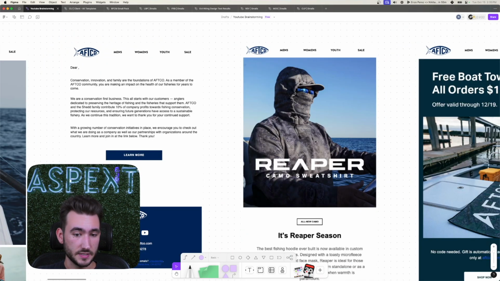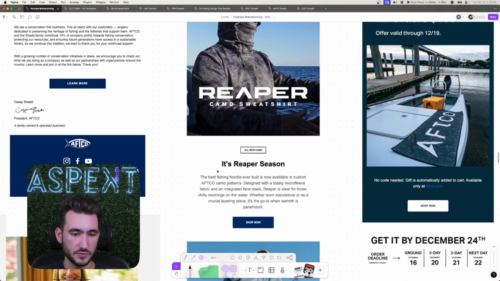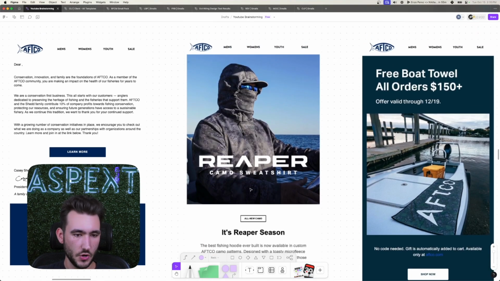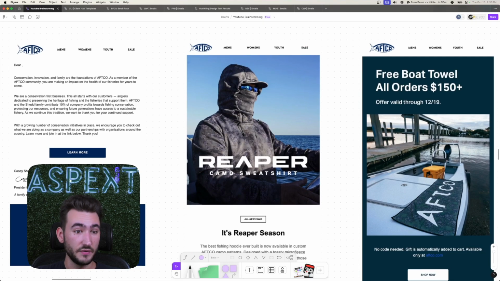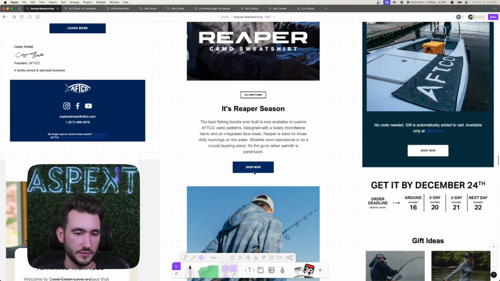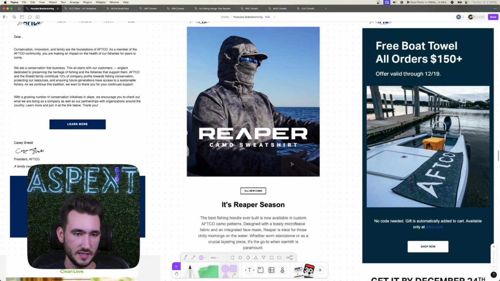Next up is this Reaper camo sweatshirt. So it's Reaper season. Now we have some info. Now, problem, no call to action. Nothing above the fold that you can see here. Have the best fishing hoodie and shop now. You have to scroll down to get to this shop now button. I think all of this could have fit within this image here.